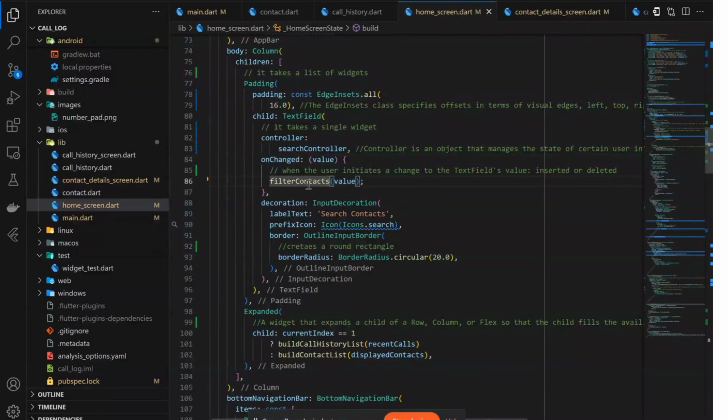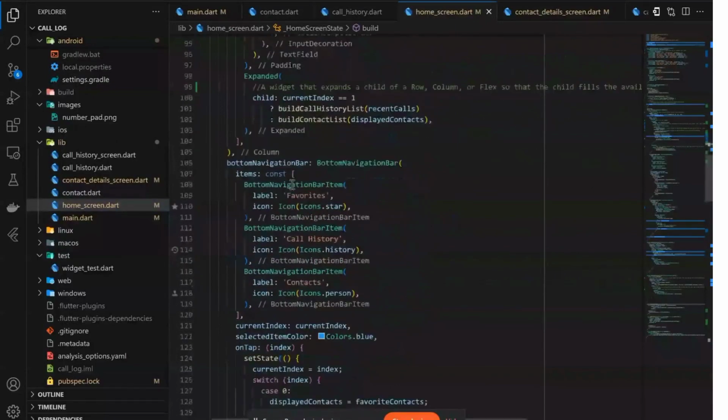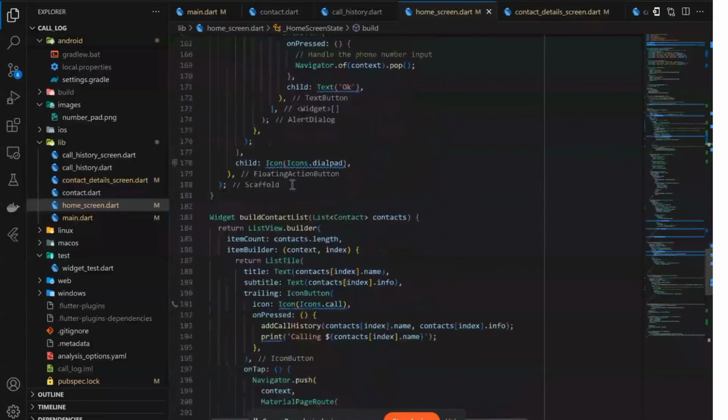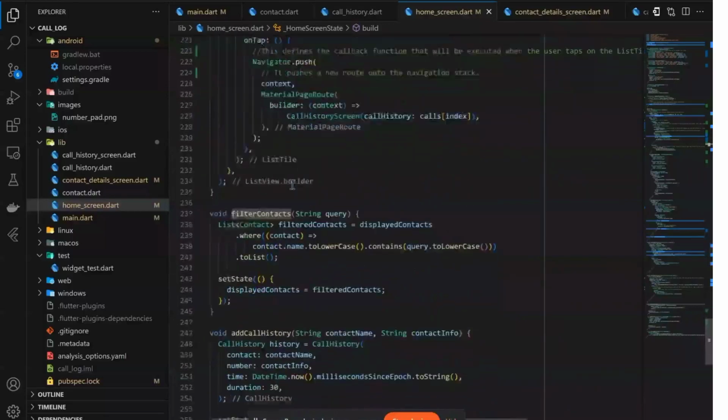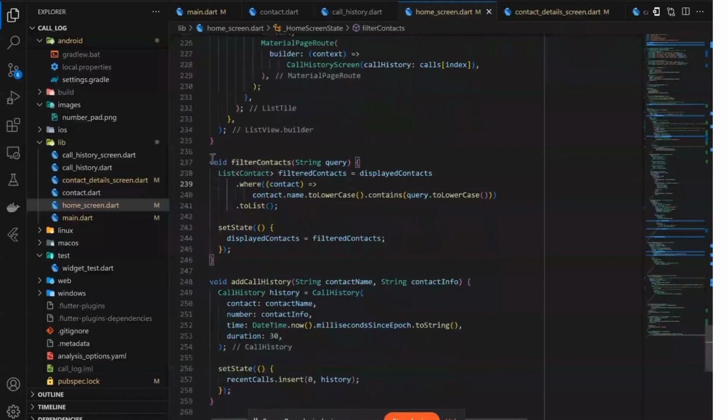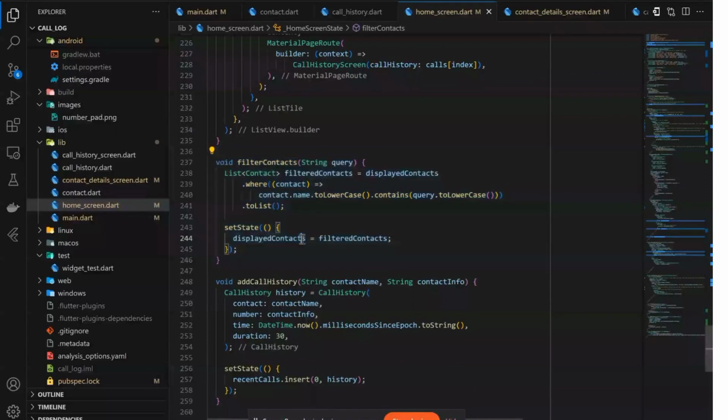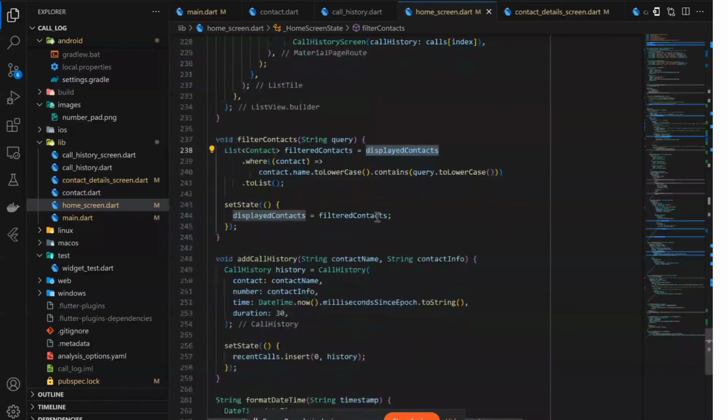And we are taking the filter contacts, it is a method. This method is used for search operations in the contact list. It takes the strings of the contact list, and initially we initialize the favorite contacts to display contacts. So these display contacts are initialized to filter contacts, where the contact name function converts to lowercase.